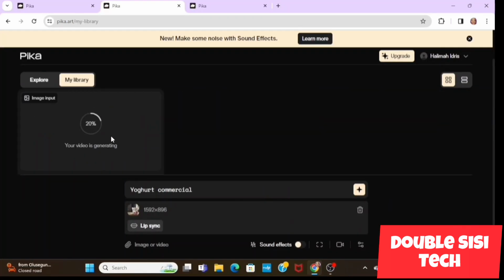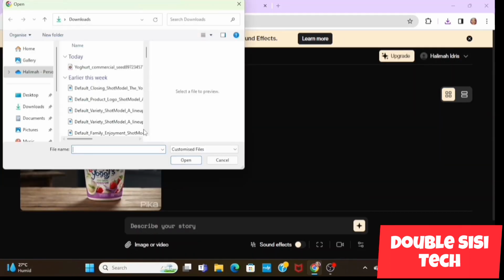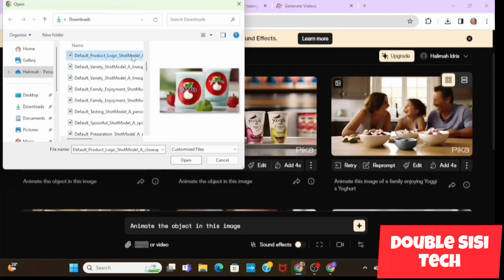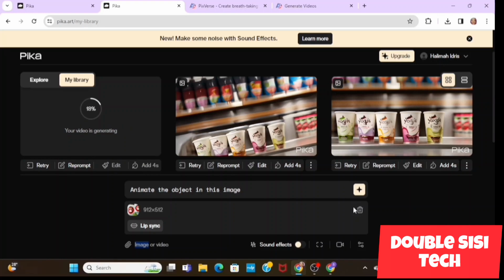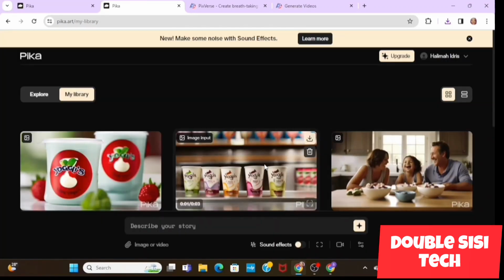Also do the same thing for all of your images. Bring all of your images and convert them to video using this AI tool. I'm just going to do that with this image, then I'll bring in the next image and all my other images that I have generated using Leonardo AI.